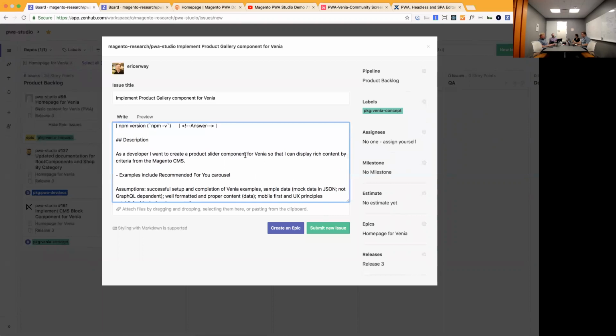So with the product gallery component, if we look at this as an example, recommended for you carousel, I think there's a lot that we can borrow from the slider story.